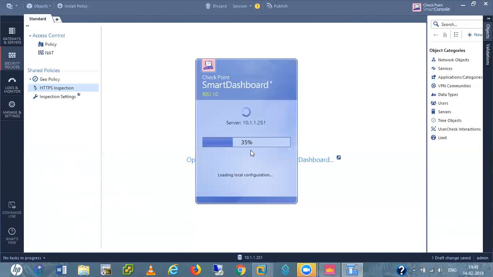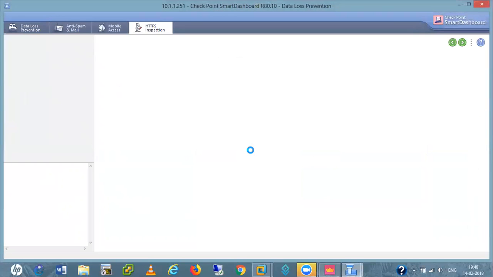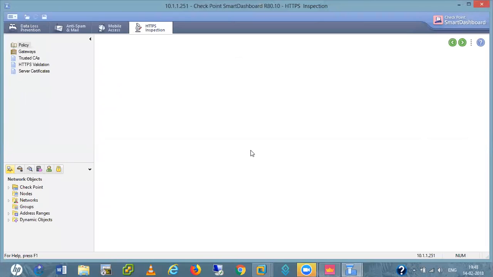So today I completed these three things for you. If you work with R80.10, you get it very easy to configure these things.